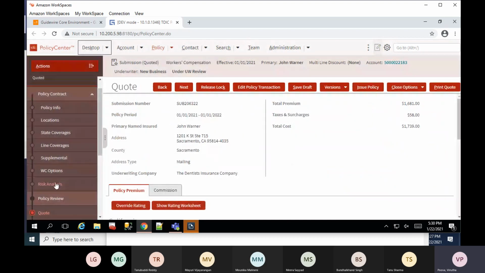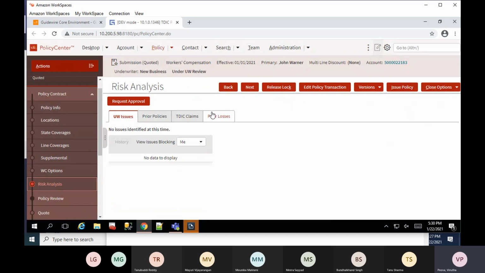So we do have this screen called risk analysis, right? What will happen in risk analysis? Say you are a person taking a policy, and you are going for personal motor insurance, and your driving details were not good, like you are a bad driver, and you have multiple tickets with the police department. Those questions will affect your premium also, right?